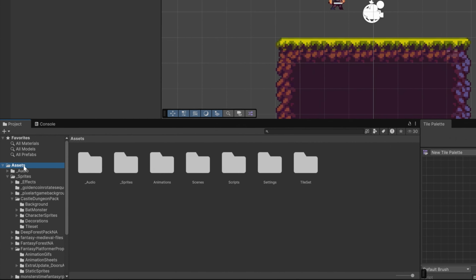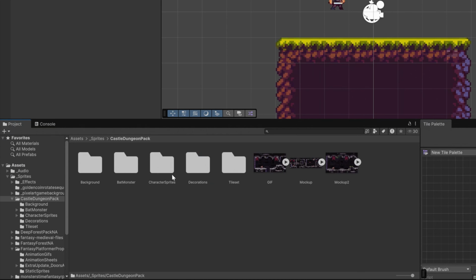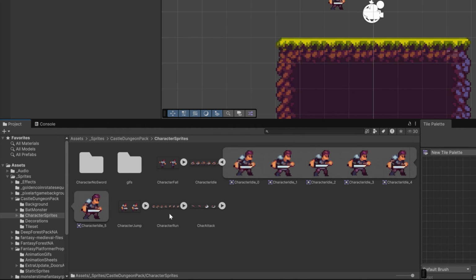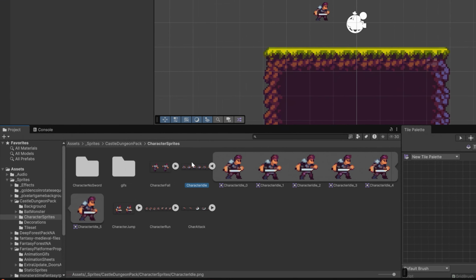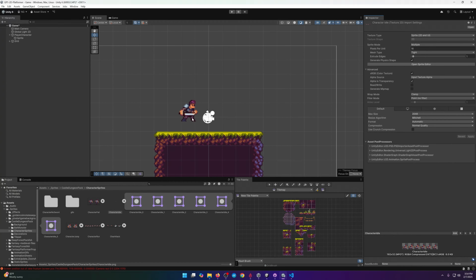I'm going to go back to my asset folder, sprites, castle dungeon pack, character sprites, and here we have our sprite sheets for our different animations. Now, first thing though I want to fix is I made a mistake early on. The pixels per unit is actually wrong here. So if you select the character idle, set the pixels per unit to 16. It's 16, not 32. That makes the character bigger and kind of fits the ground a little bit better.